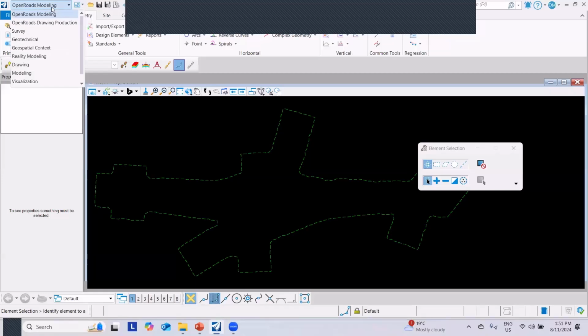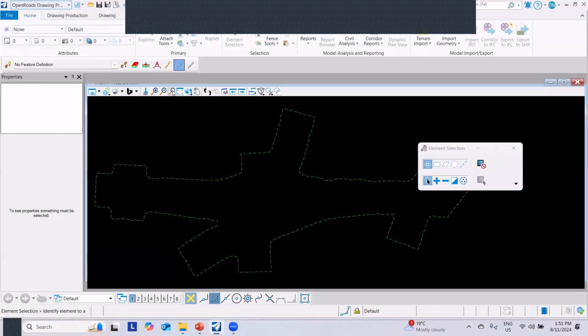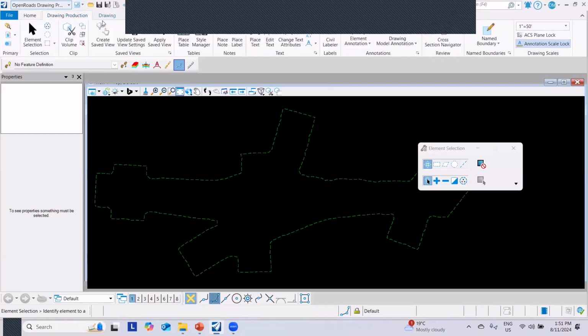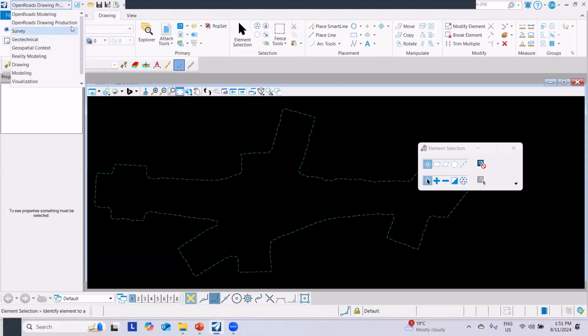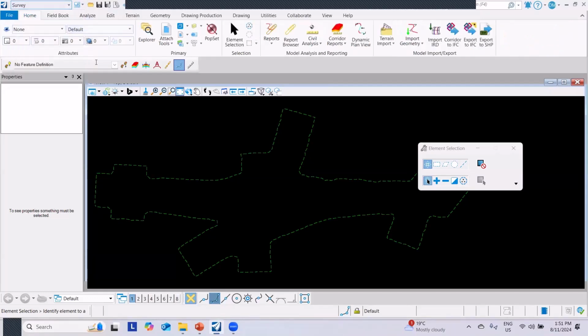Apart from this, if I select a different workflow over here, you can see I have a pretty long list, right? If you select drawing production, you will see that this just brings in information about drawing production and those specific tools. So rather than seeing everything at once, I have the ability to control which tools I want to access. If I hop to survey, that gives me quite different tools, right?